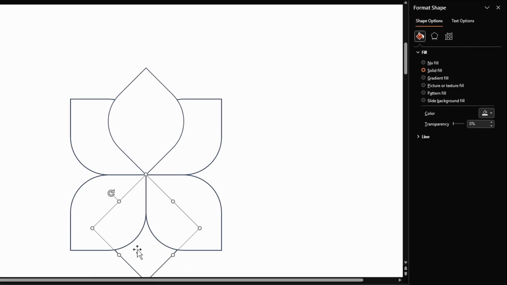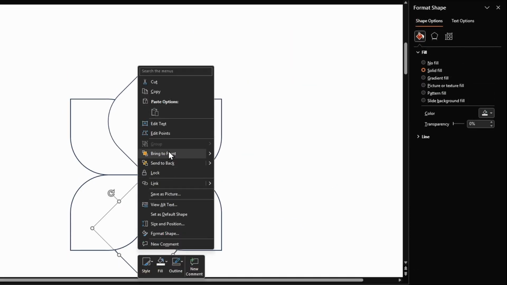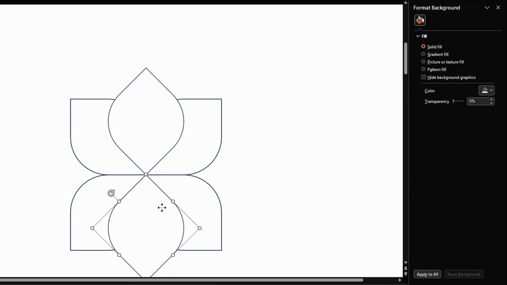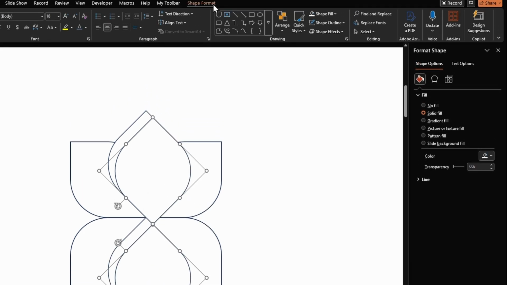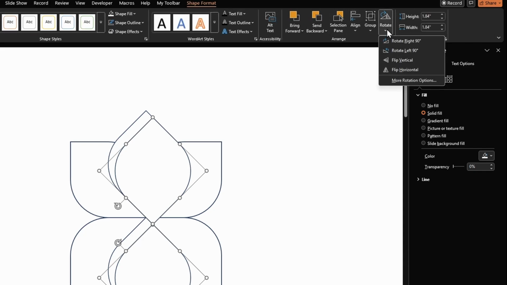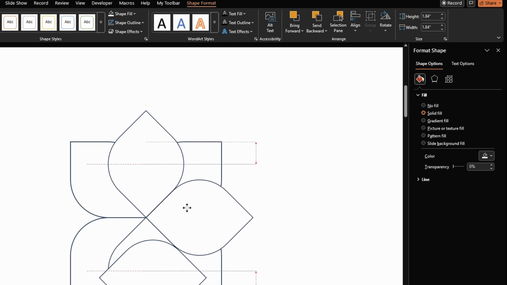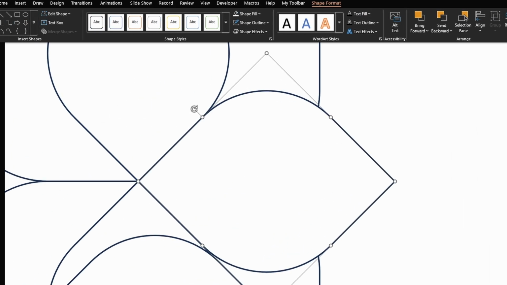Let me bring this shape forward. So right click, click on Bring to Front. Then I'm going to duplicate these two shapes. So Control D, then go to Shape Format, click on Rotate. Let's rotate these 90 degrees. And let's place them like so. So let me zoom in so we can be precise.